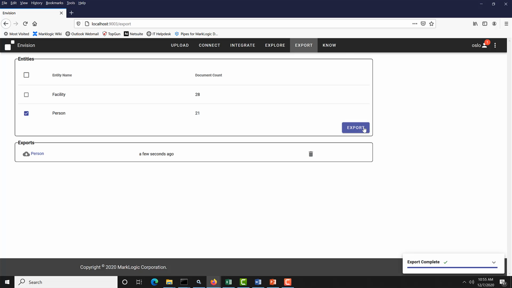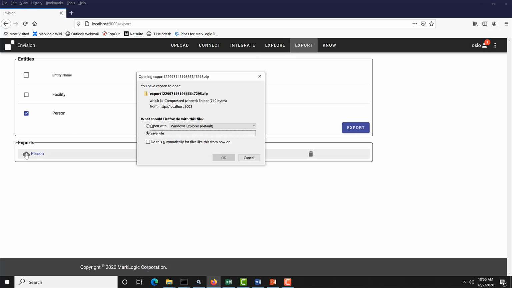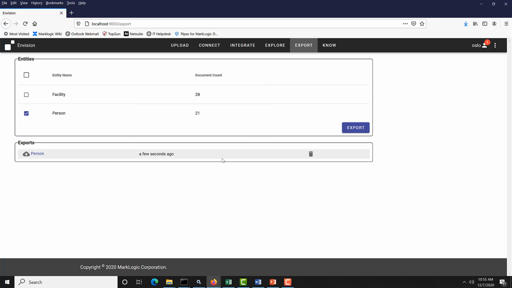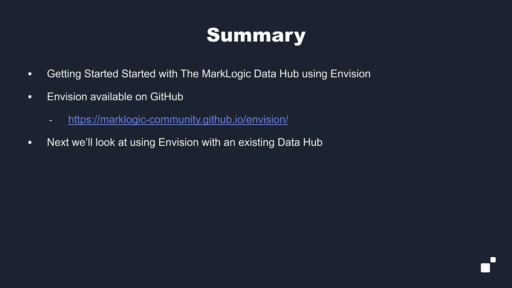The export, when it's available, if you have large files, might take a while to generate. You go get a cup of coffee, you come back, and the export tab will be illuminated. You can then download a zip that has a CSV of the harmonized information you've just integrated. And so now you have this available to open in a BI tool of your choice. All right, so that's getting started with the MarkLogic Data Hub using Envision.